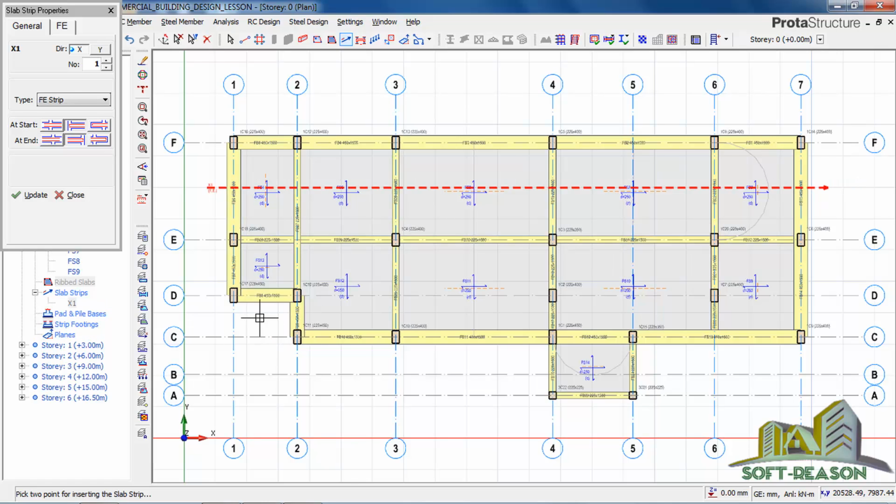You also do that on this side. Hold down your control key so you can have a straight line.